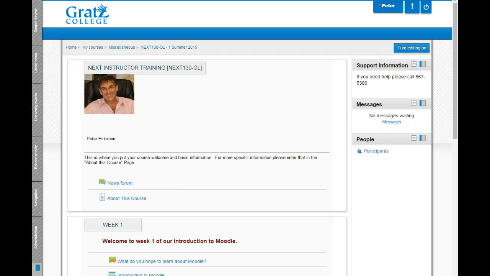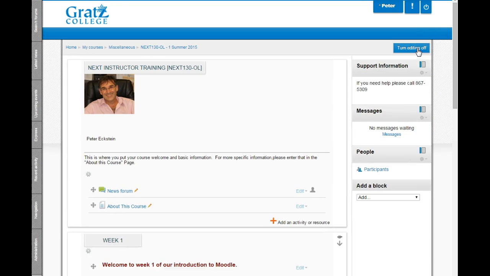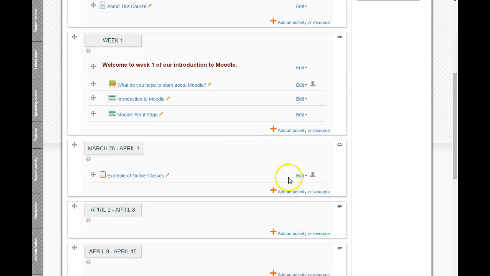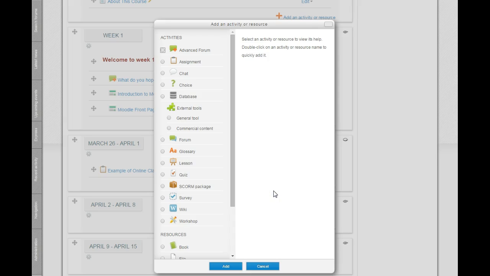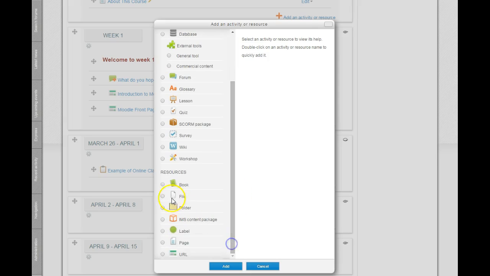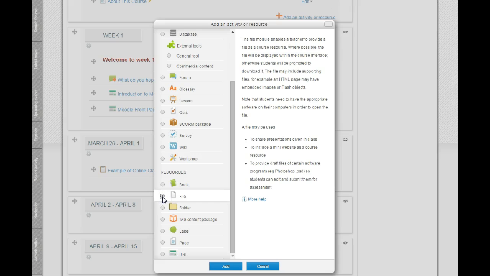If you wish to share a file, such as a document, you can use the File resource. There are two ways to add a file to a course. Click Turn Editing On. Click on Add an Activity or Resource link in the section you want to add the file. Scroll down to Resources, click the radio button next to File, and click Add.